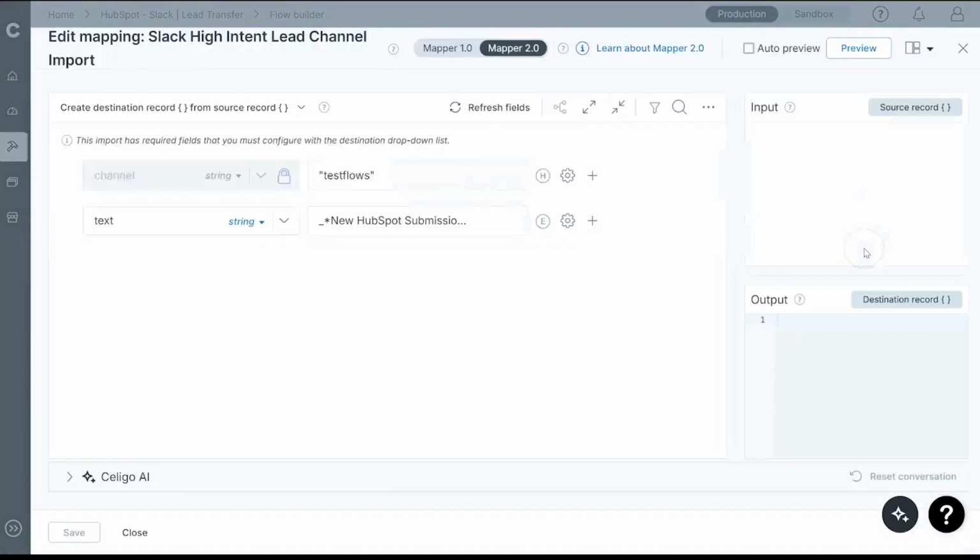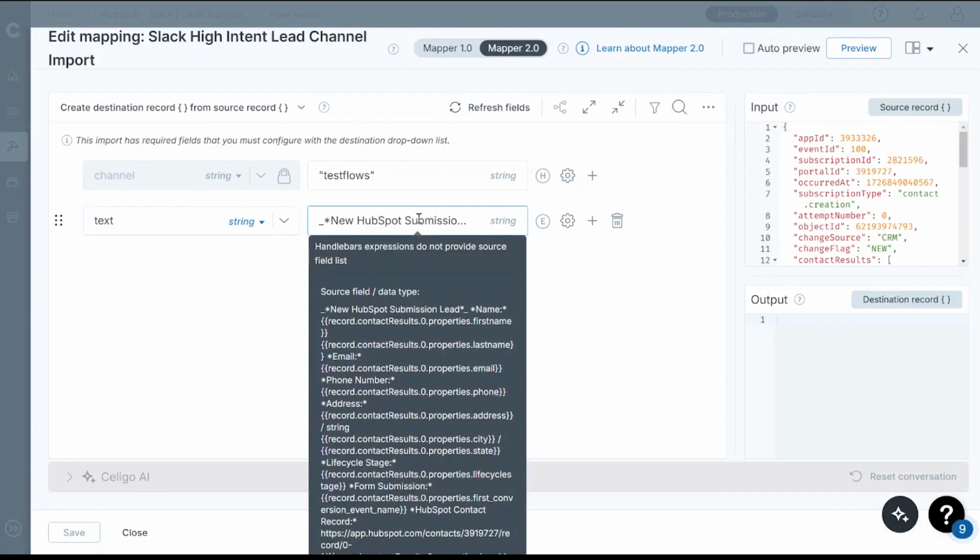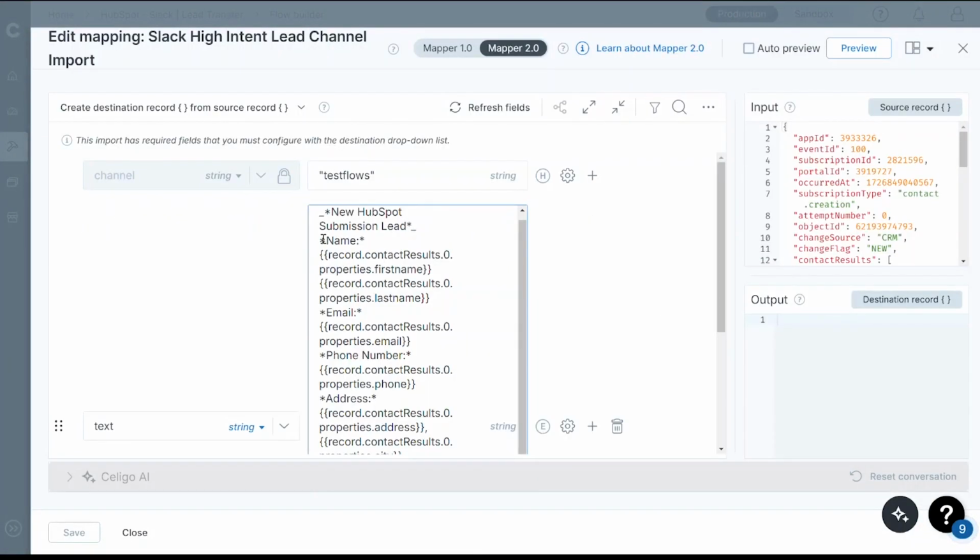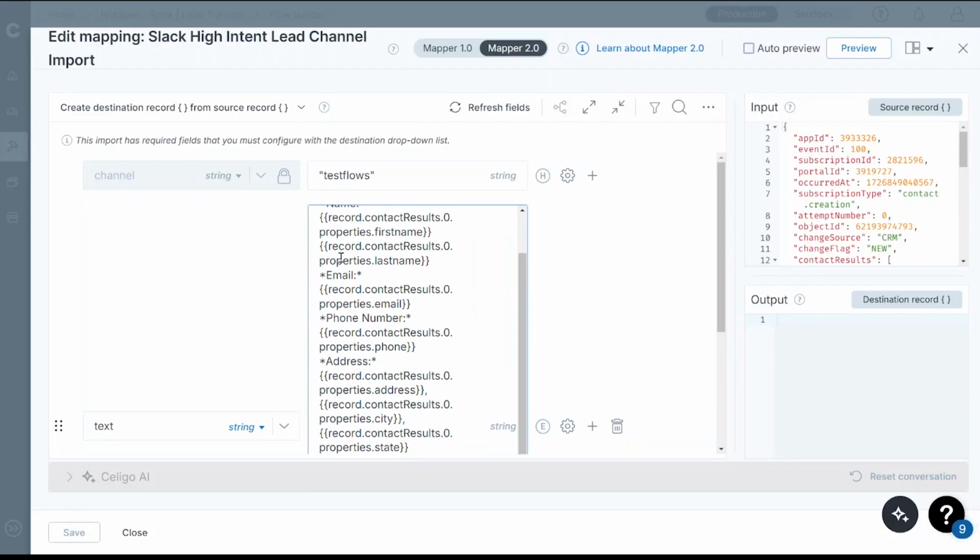You can see in the mapping of this step that we can use formatting characters, like these asterisks, for bold text so that the message is easily read. We also dynamically inject the field names using handlebars. Here, we also add a link to the record in HubSpot.